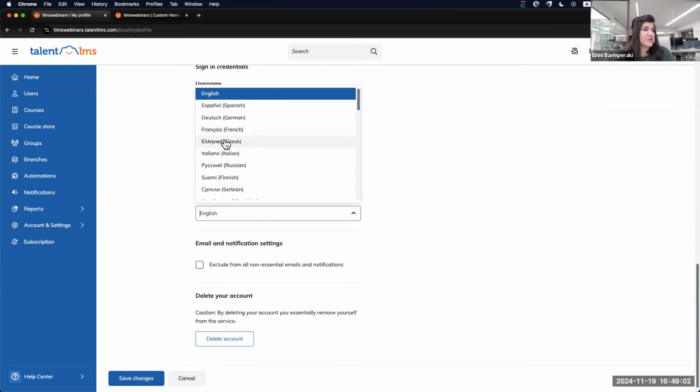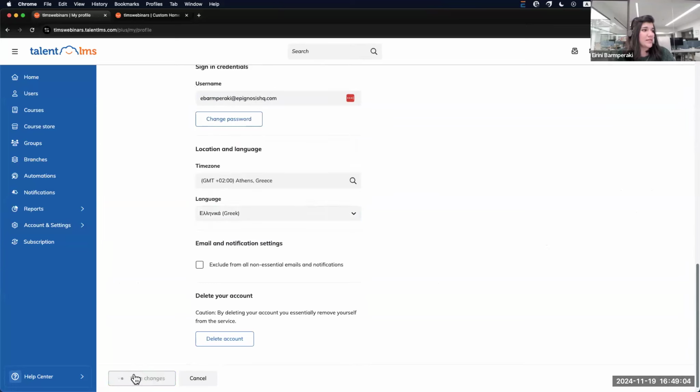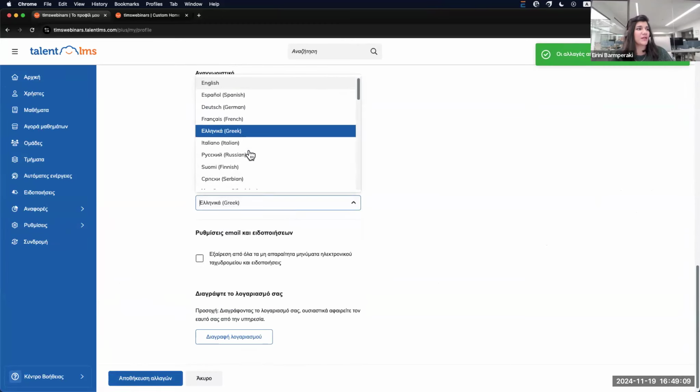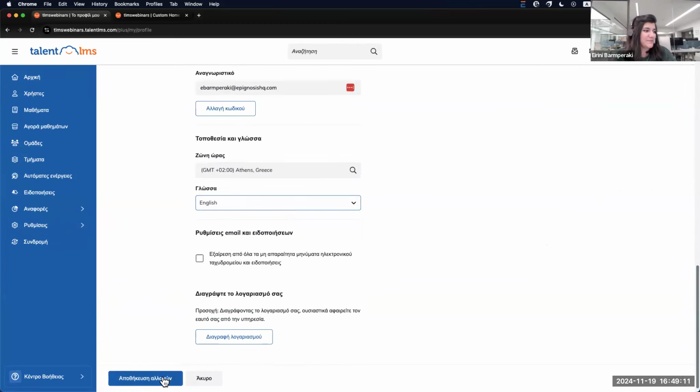And just to give you a short demonstration, if I turn this into Greek, you see that everything has been translated in Greek. And of course, I can always switch back into English.